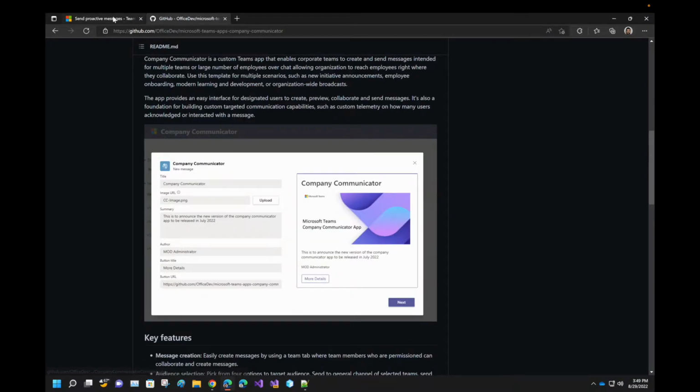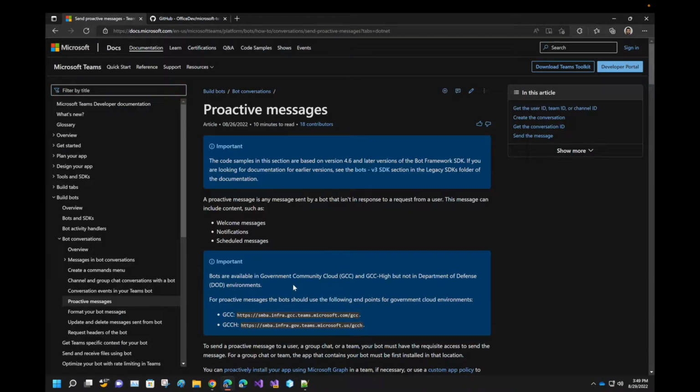What we will be doing is creating a simple console application and seeing whether we get any notification in our Teams app bot or not. We'll only focus on Teams proactive messaging. We'll not focus on any other channel.